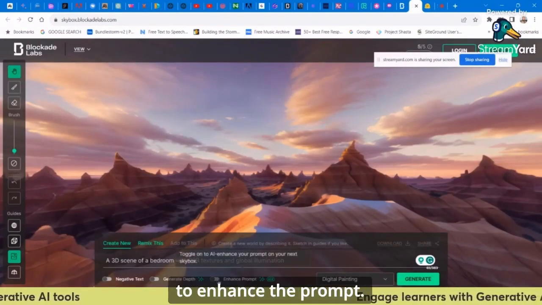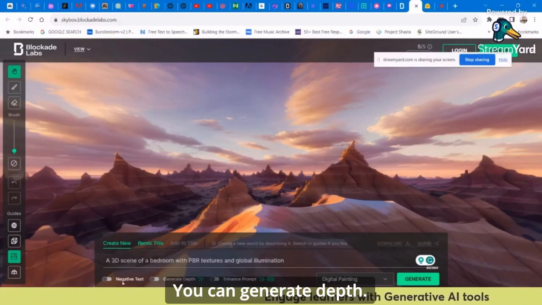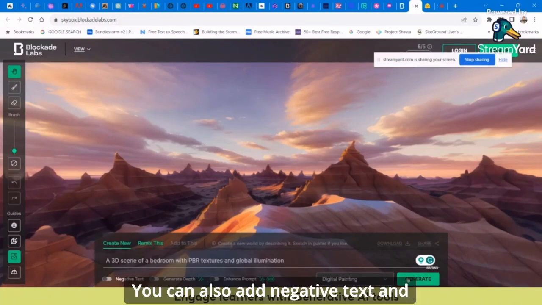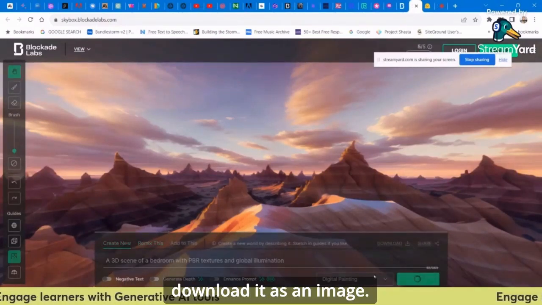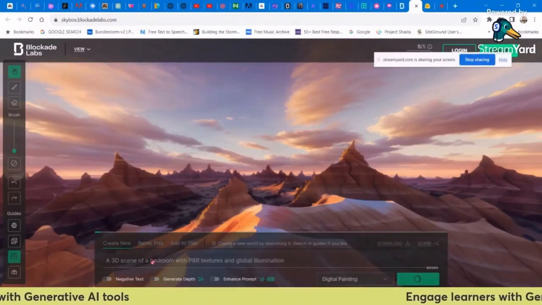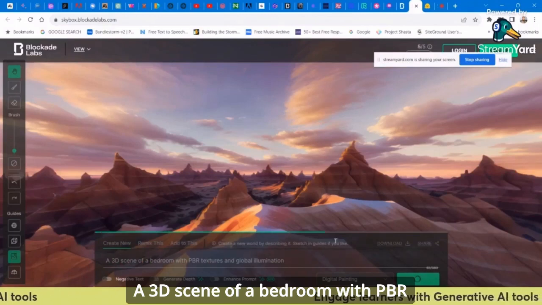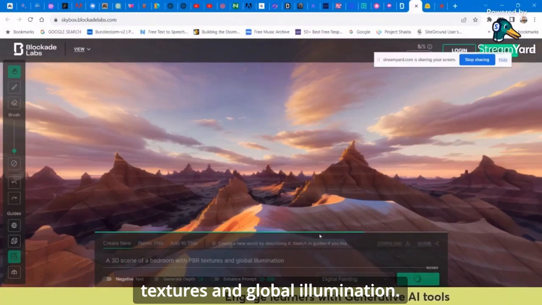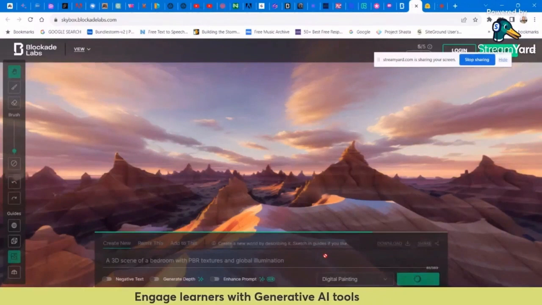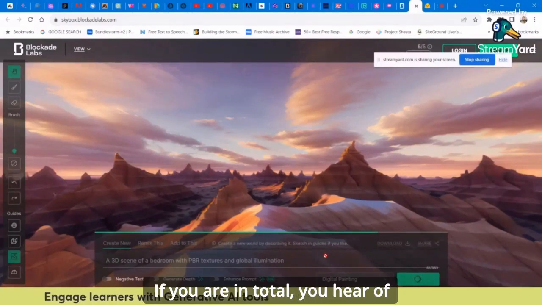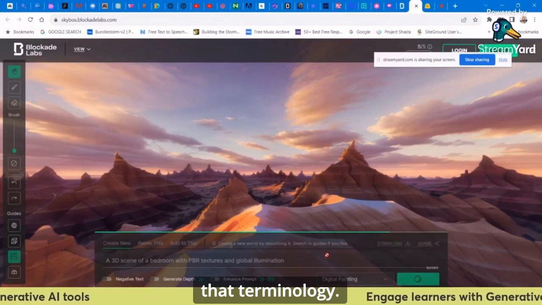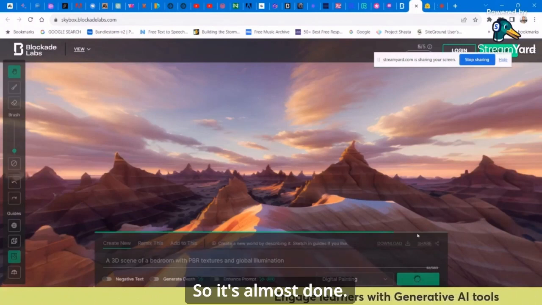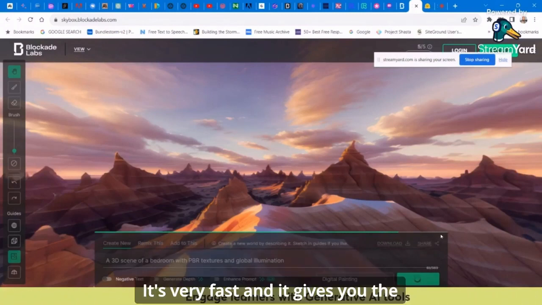So you can click here to enhance the prompt. You can generate depth. You can also add negative text, and you can also download it as an image. So let's generate this: a 3D scene of a bedroom with PBR textures and global illumination. If you are into 3D, you hear of global illumination, textures, and all that terminology. So it's almost done. But I like Blockade Labs.